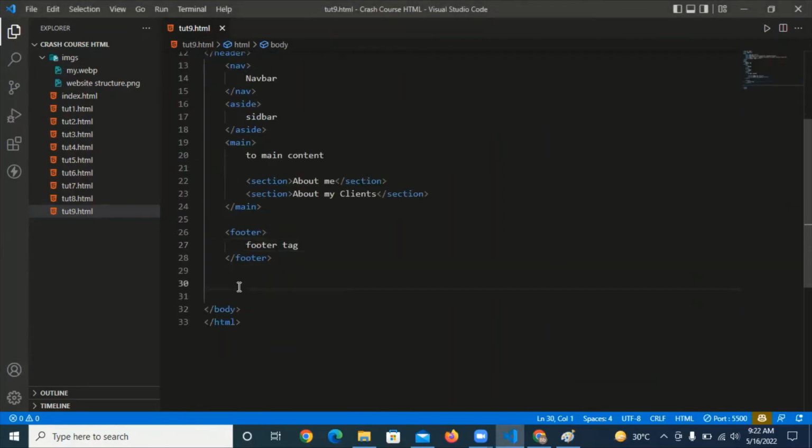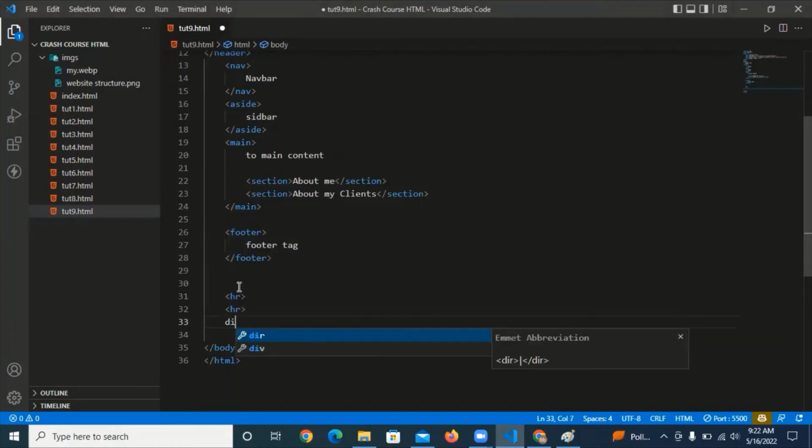Okay, sir, it is very difficult for me to remember all these tags. So please give me a good tag which is equal to all. If I write two horizontal rows and then say div tag, okay, what tag? Div tag. This is called the division tag.